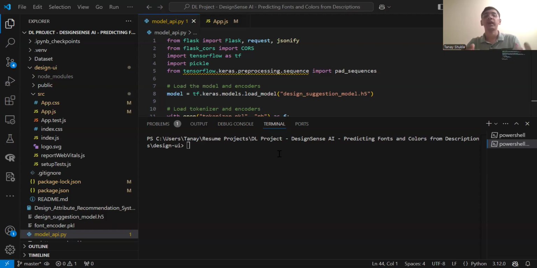Third is dynamic updates. As the user inputs the description, the recommendations are dynamically updated in real time, making the experience interactive. I use React.js for the front end to provide seamless interactivity and Material UI to create a professional, responsive design.